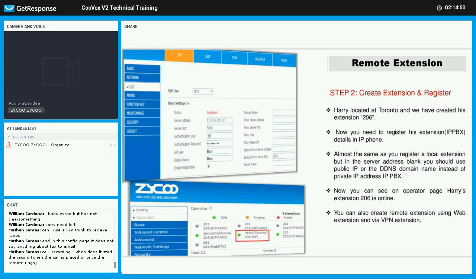Step two. Let's take Harry as an example. Harry is located in Toronto, and we have extension 201. Now you need to register his extension's IPPBX details in the IP phone. So now see, Harry is located in Toronto, and this is the GUI of his IP phone.